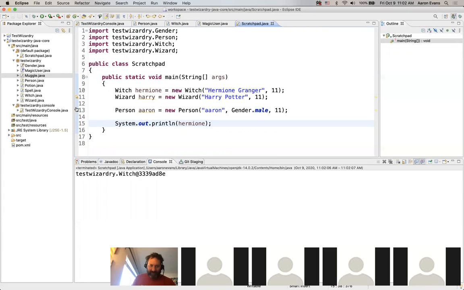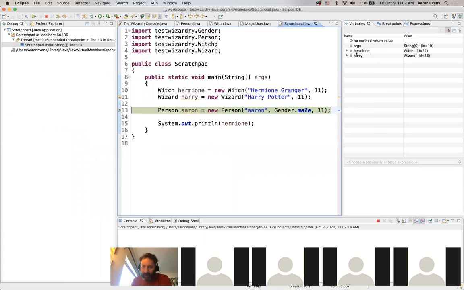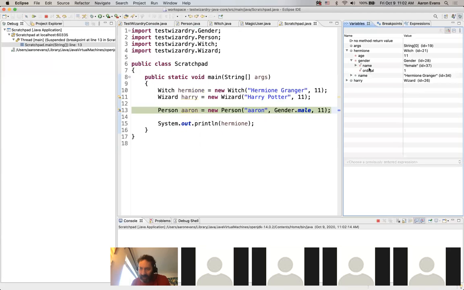Well, I forgot to set a breakpoint. I'll set it right here. And then I'll debug. Switch to debug perspective. All right, so I have Hermione, I have Harry. Let's expand. You see this little triangle arrow? I expand that. I see Hermione has age 11. She has gender, a gender, and I can expand that. And the name of the gender happens to be female. The ordinal happens to be 1. And I'll show you that in a minute. And then her name is Hermione Granger.